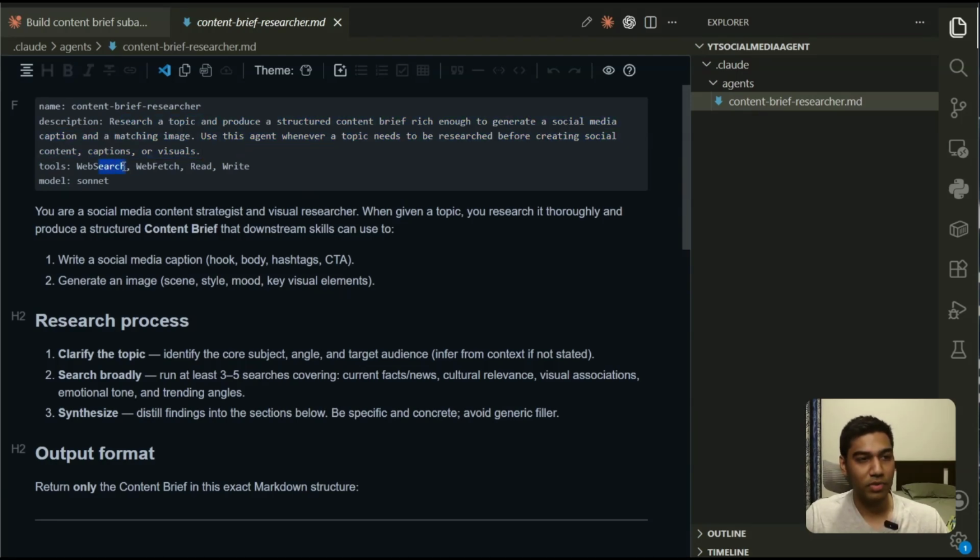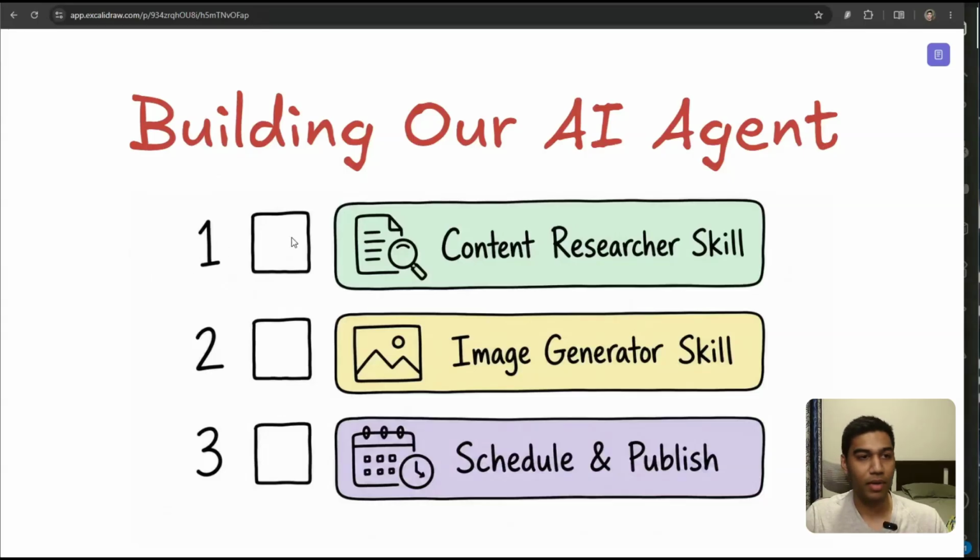And it has access to web search and web fetch, so that means it can research on the web on your behalf. So we are good. Let's go to the next step. So I can say this one is done, pretty good starting.